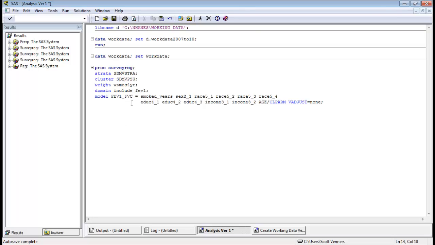So here we have the model. So I have FEV1. The exposure variable here is smoked years. Now, the exposure variable doesn't have to be in any particular order. I could put smoked years at the very end here, and it would work exactly the same. So there's no order here. I usually put it at the beginning just because it's easier to find in the output. But that doesn't really matter. So we are there. So we can run this model.